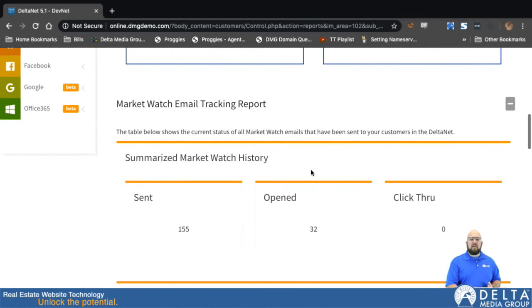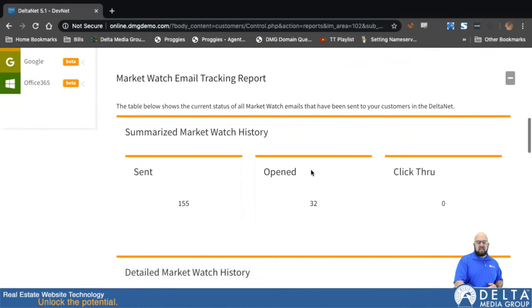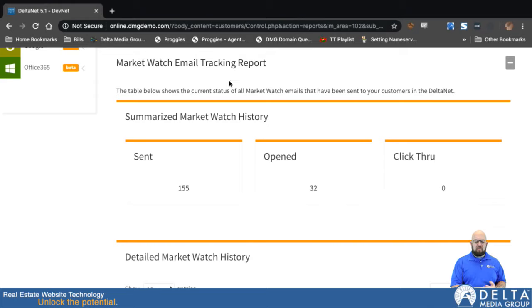Now the next thing you can see on this page that is pretty cool is the tracking information for MarketWatch and Home Finder emails. So you can see tracking information for campaign emails or e-blasts or e-cards on the individual pages for those email marketing systems. But MarketWatch doesn't really have its own page, and neither does Home Finder, because you set those up per customer on their profile page. So right here you can see the tracking information for all those.